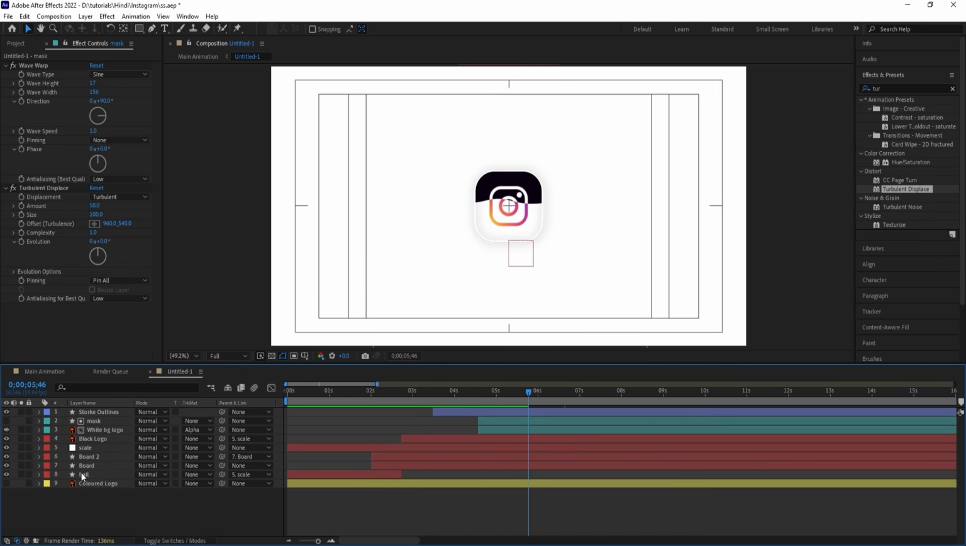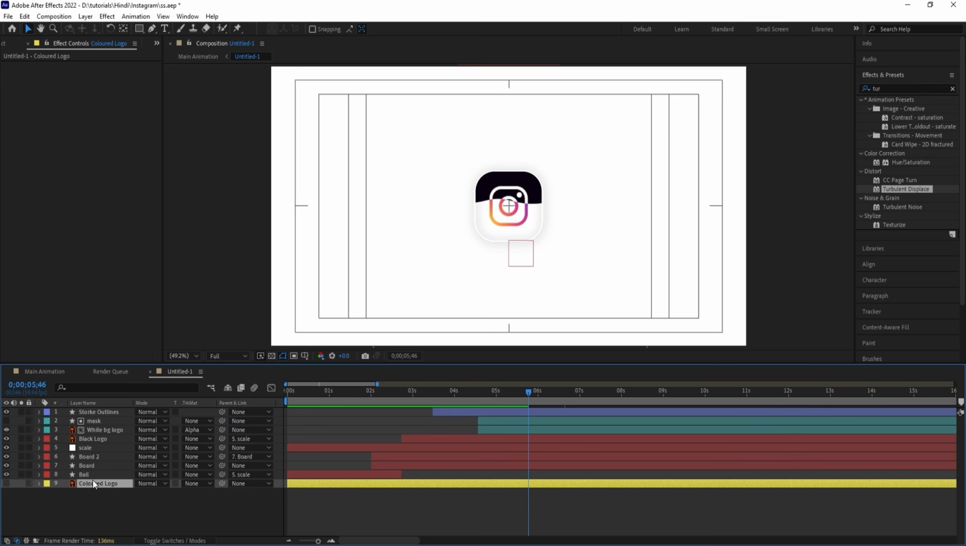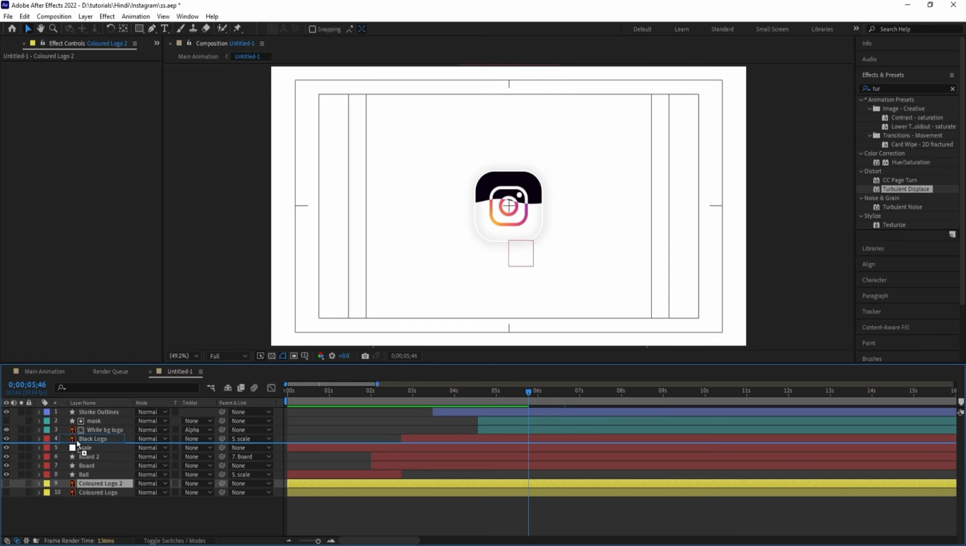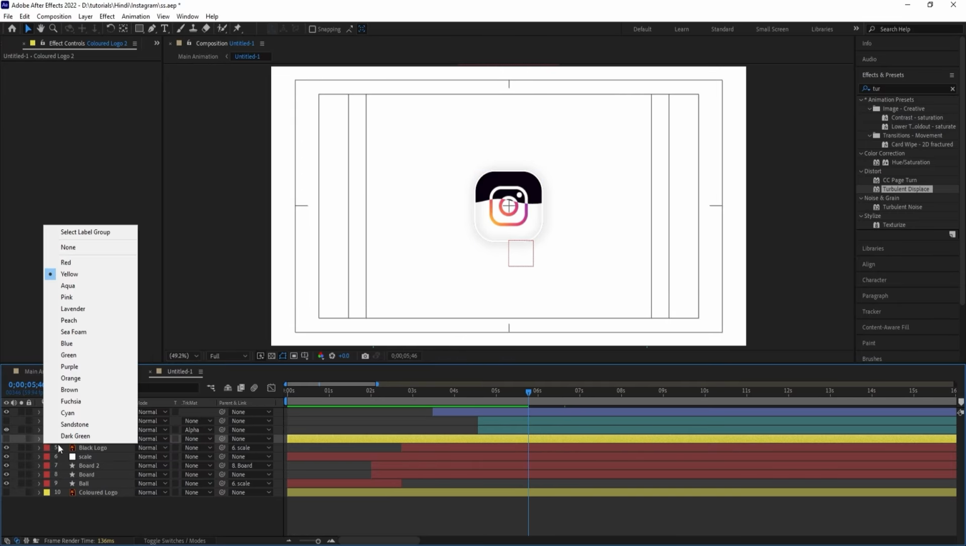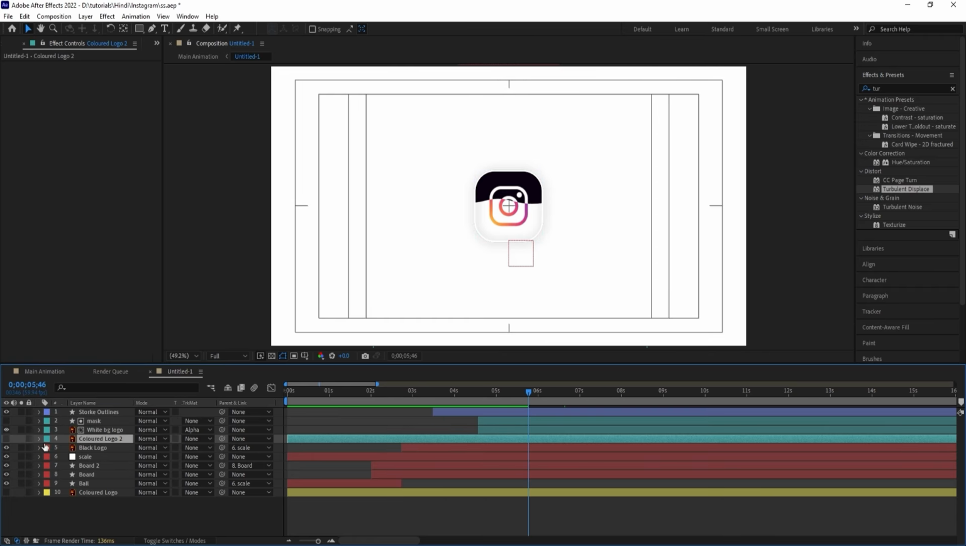Now I'm going to select this colored logo, and I'll hit Ctrl D for just for now to create a kind of an illusion that there are both logos involved. I'm going to change the color of this one to sand also, and let's enable this logo over here, and let's bring this over here.